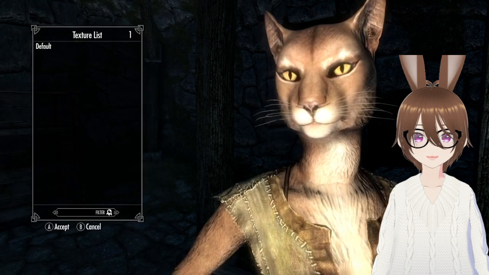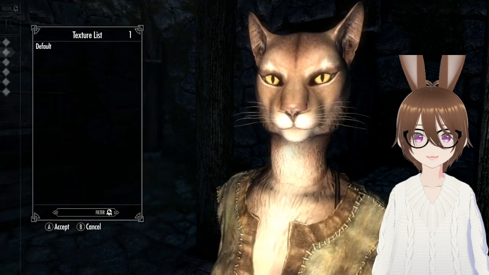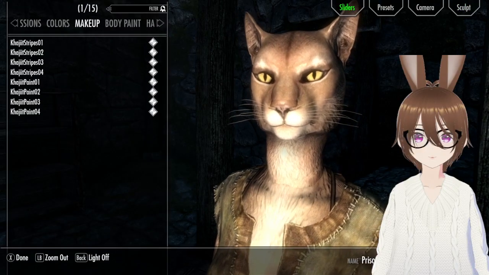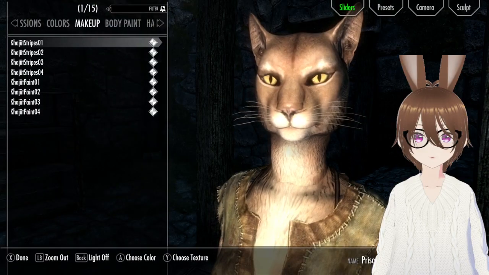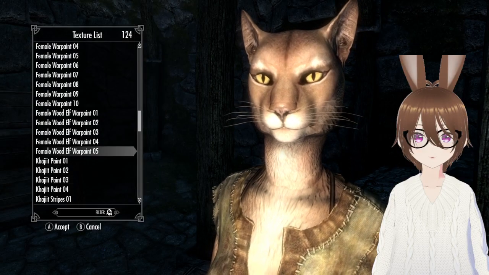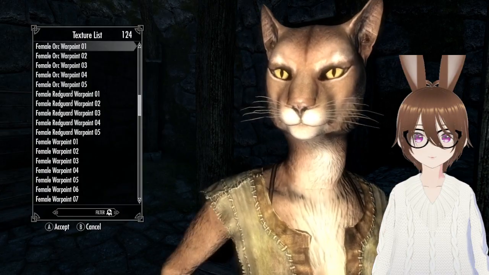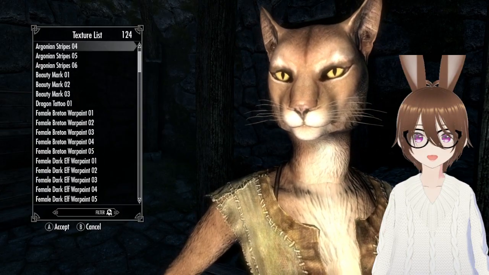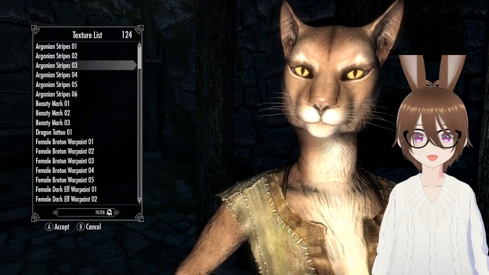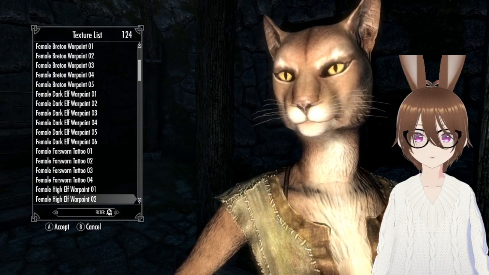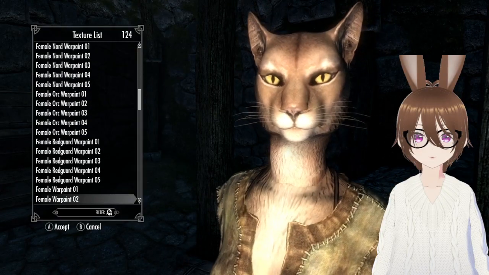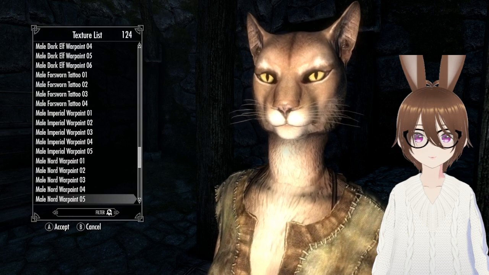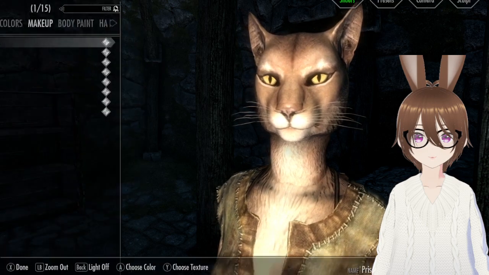I don't think I have any. Yeah, no, none of my mods add body paint of any kind. Okay, maybe they do. It's just in a different tab. Oh, you know what? This might be vanilla options here. Yeah, I think there's vanilla stuff here. Okay.